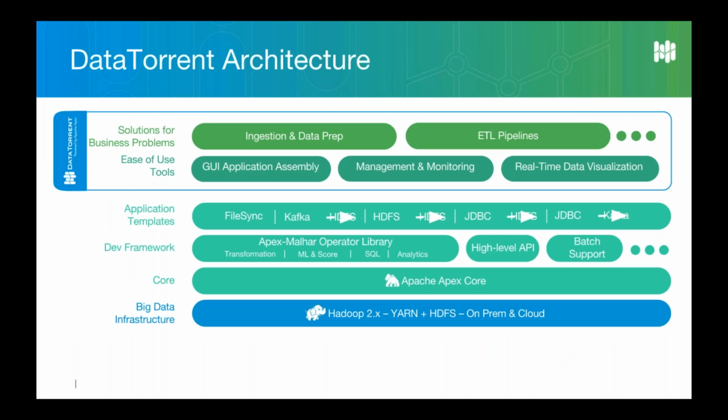So if you look at an overview of DataTorrent's architecture, these are the layers. At the bottom layer, as I just mentioned, we basically need a Hadoop 2.2 plus cluster. Basically, Apex utilizes YARN's resourcing capabilities. So it could be an on-premise cluster, it could be in the cloud, it could be a virtual environment. As part of the DataTorrent downloads, we also provide a sandbox which you can easily deploy on your local machine and try it out.